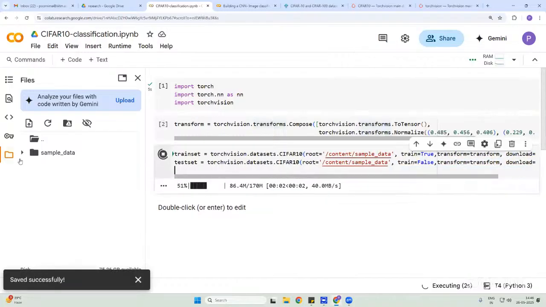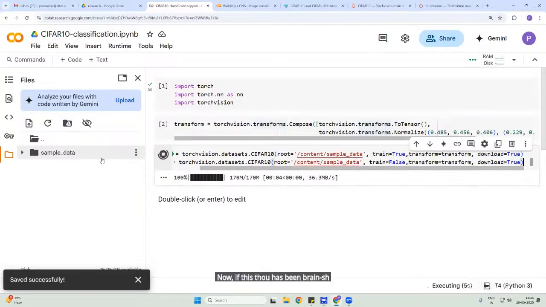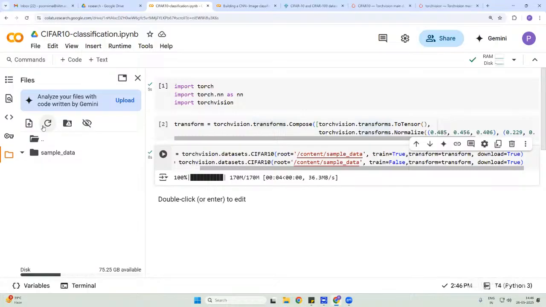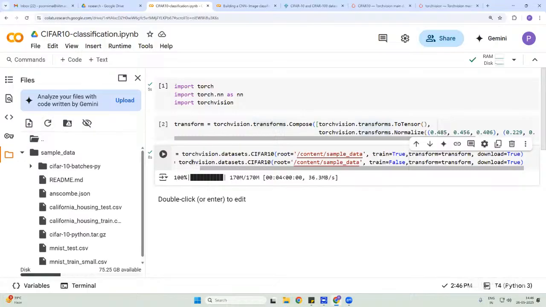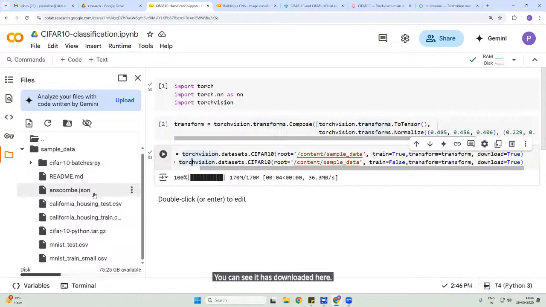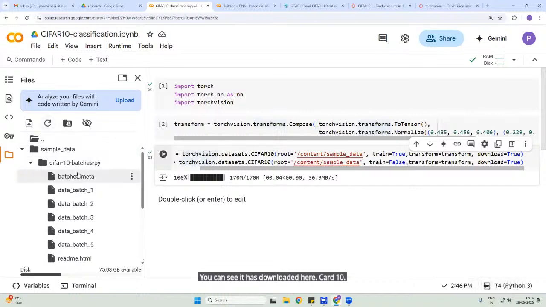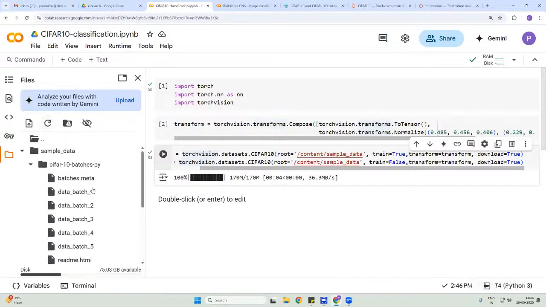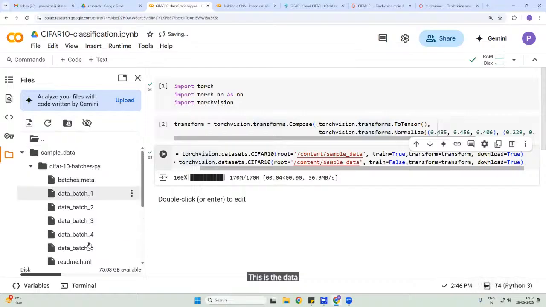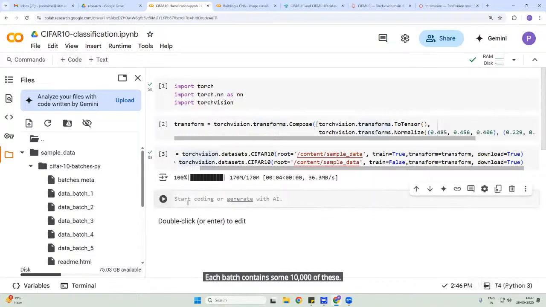Now it is downloading the train set and test set. You can see it has downloaded here: CIFAR-10 batches.py, CIFAR-10. This is the data, the test batch, and these are the batches for training. Each batch contains some 10,000 of the images. So that is the data set we have downloaded.